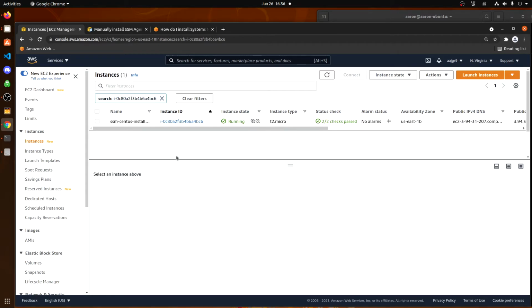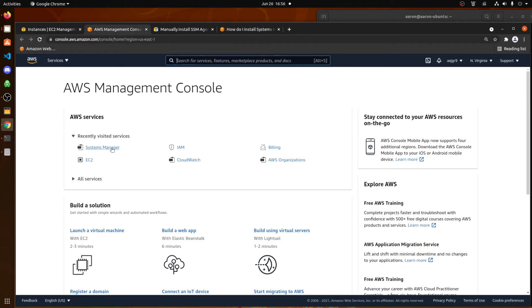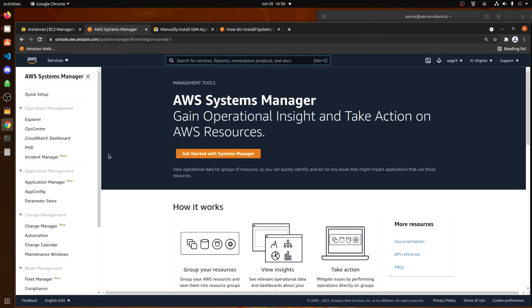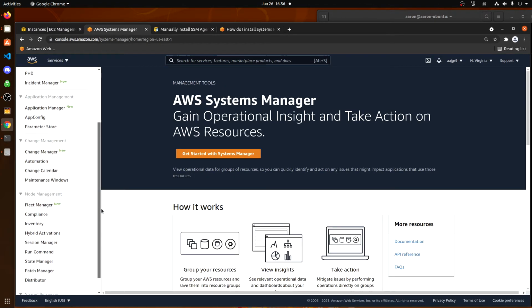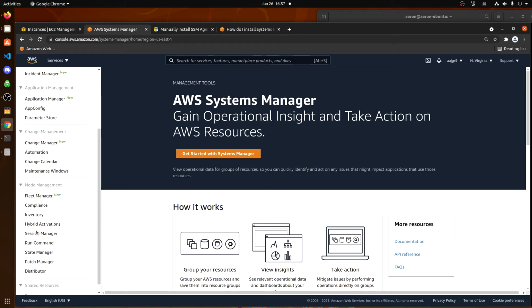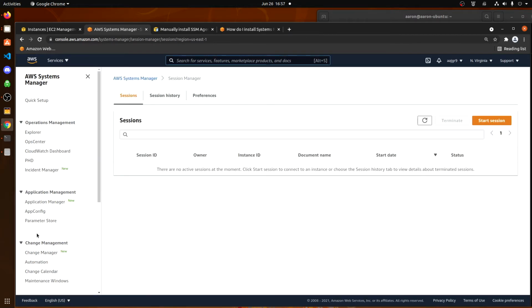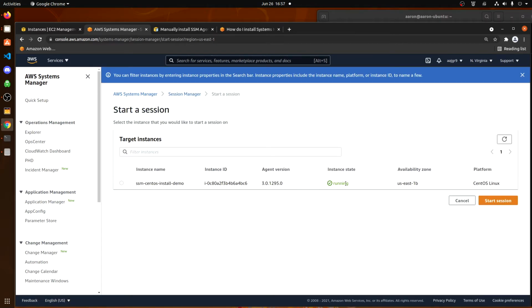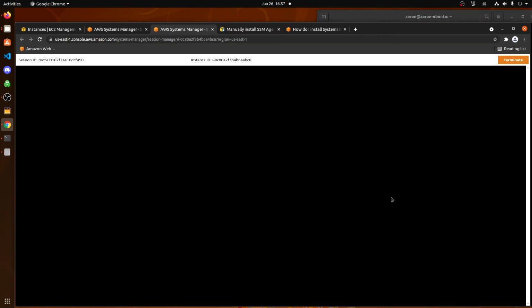Now that the instance has completed the setup and is fully initialized, let's head over to Systems Manager and confirm that the agent has been installed successfully. Click Session Manager and start session. You can see that the instance we launched is running CentOS, and we are able to start a session. And here it is.